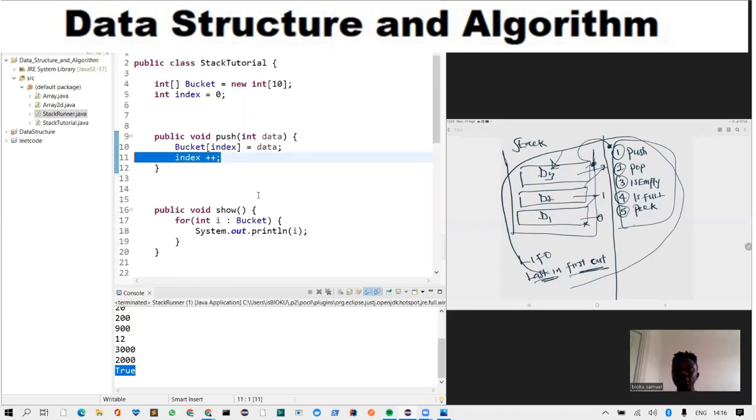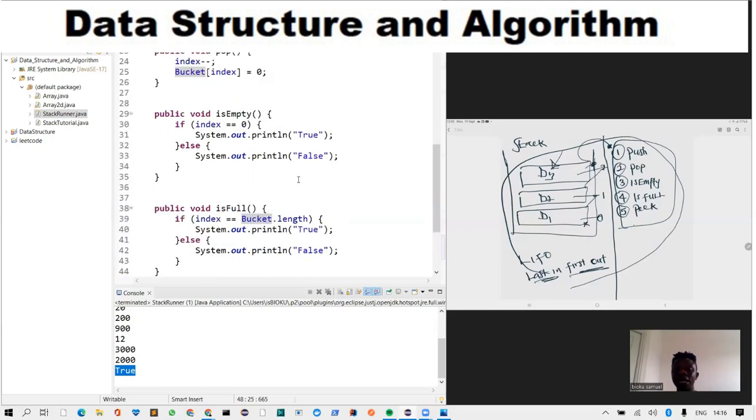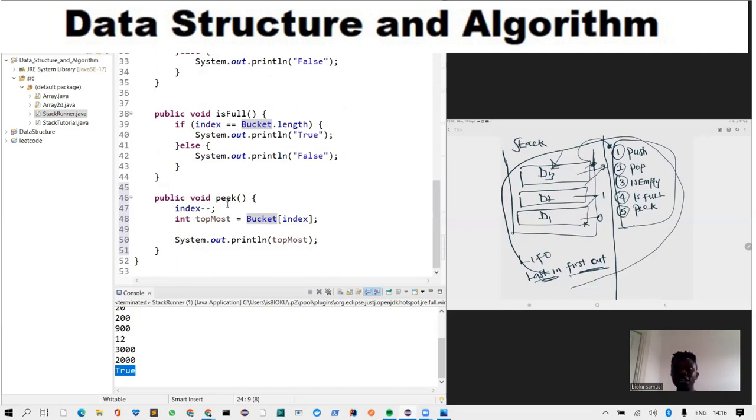Now what are we doing here? Simple logic. Index minus minus. And it is the same thing we are doing here too, to have access to the last element inside our container. So when we get access to the last element inside our container, we store that element inside topmost. Then we print out our topmost here.